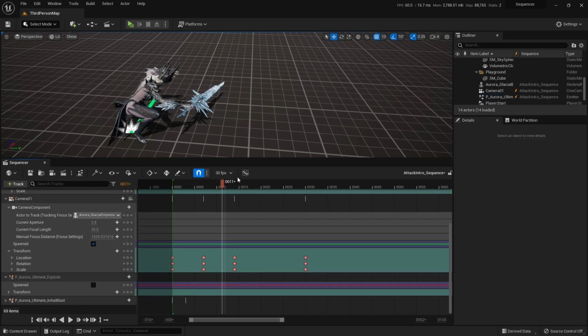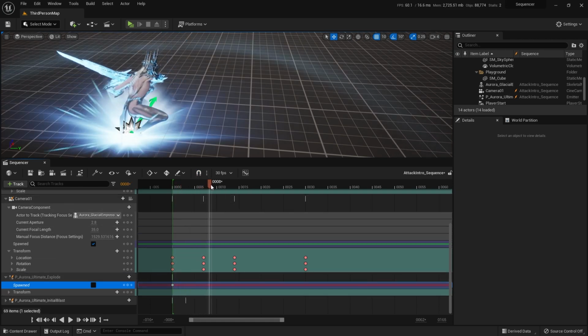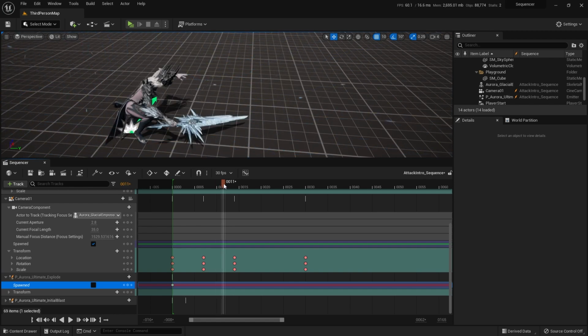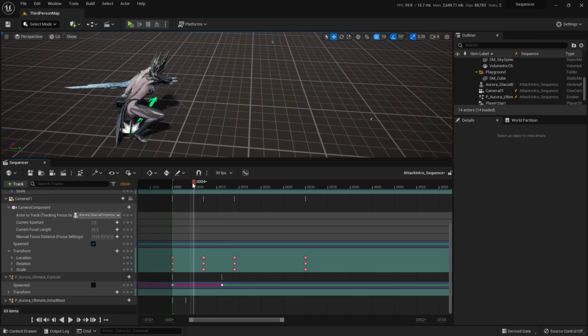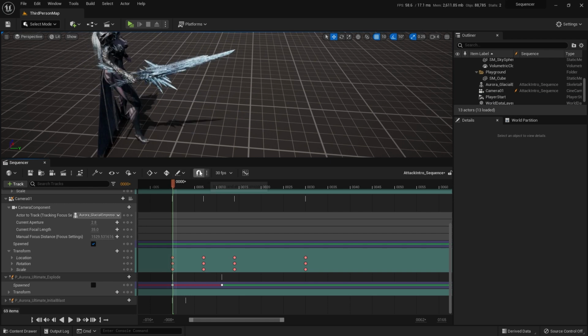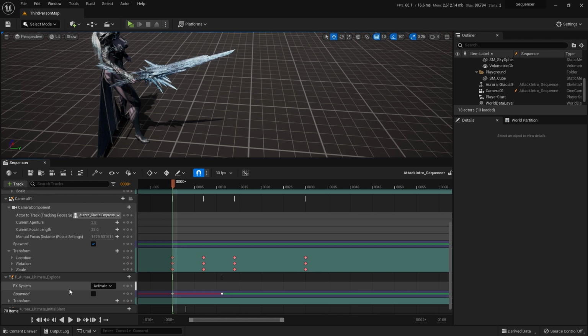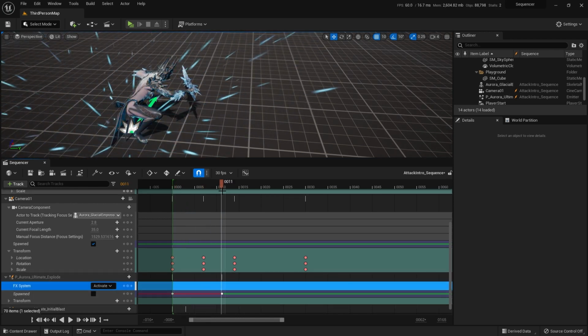Oh, I didn't create the key, my bad. So at the start, enter, create the key. Okay, now we advance to 11, I think it was. Yeah, like that. There we go, like that. And click on spawn. There we go. Snap back on, and we want FX toggle. And it should be activated here.